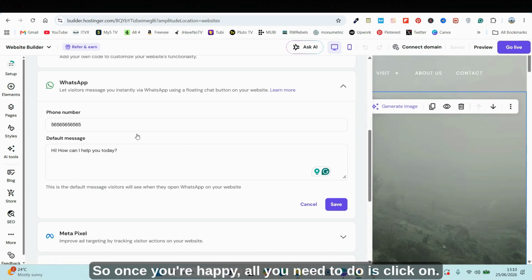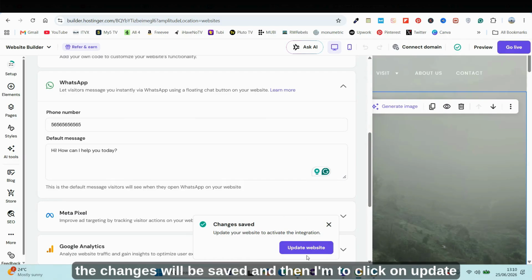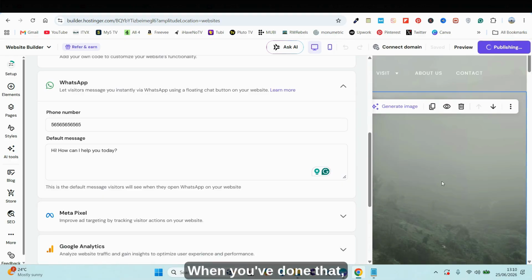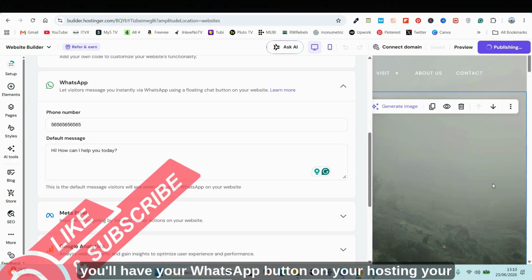So once you're happy, all you need to do is click on save, and the changes will be saved, and then I'm going to click on update website for it to be added to the website. When you've done that, you'll have your WhatsApp button on your hosting a website.